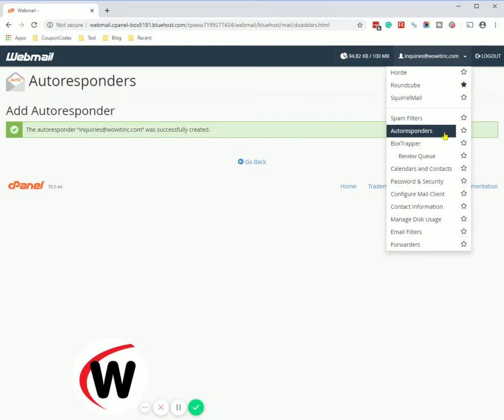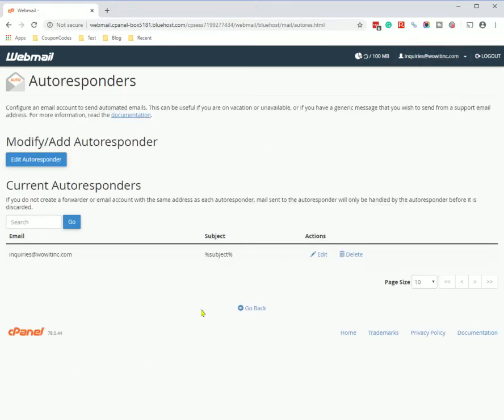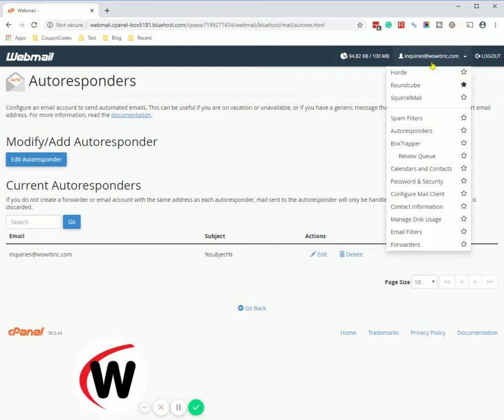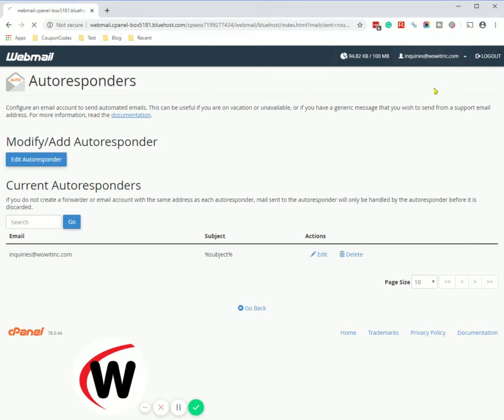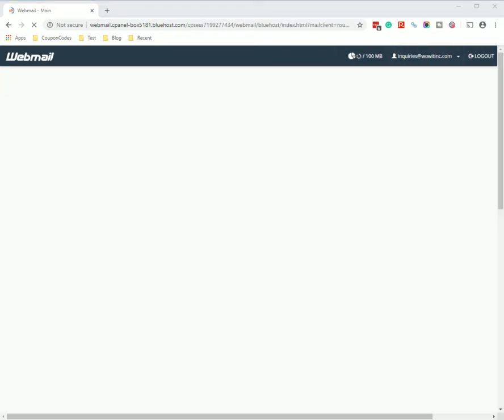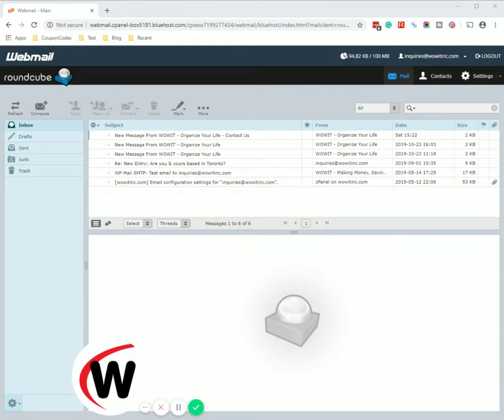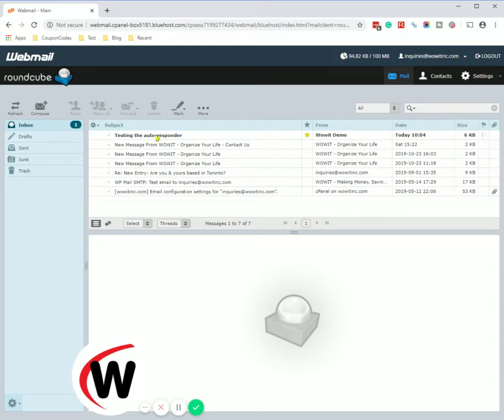So we're going to go back and look at autoresponders. On that main page, it will show you there is our auto response. Let's go back into email, and what I'm going to do off screen here, I'm sending an email to this account, and I want to show you how this is going to work for the sender. Now Roundcube is a little slower than Gmail. There's our response.